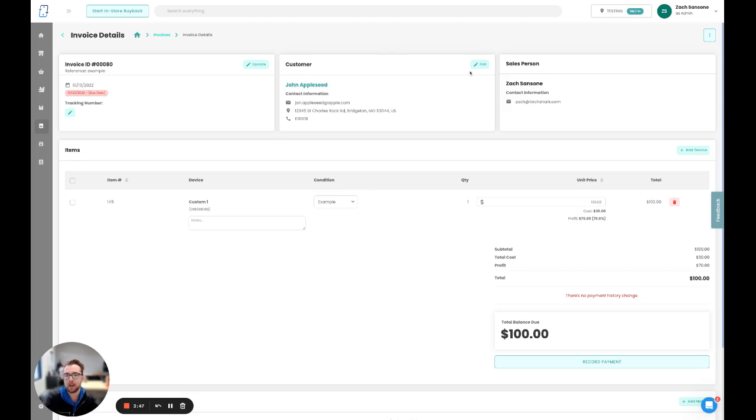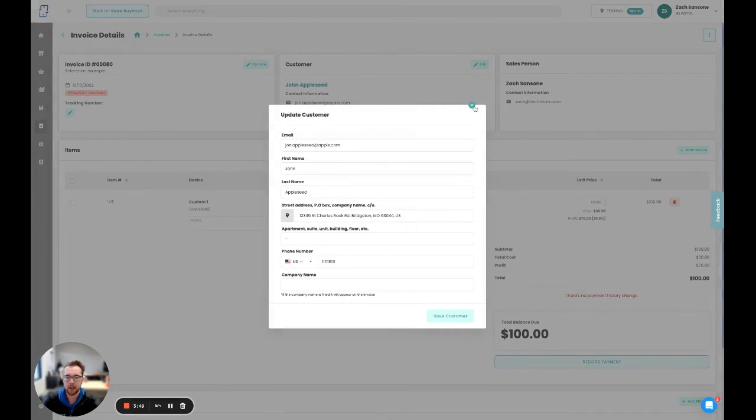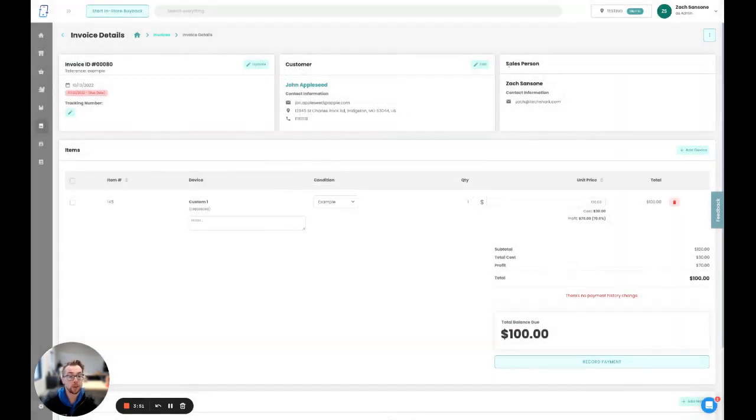If you need to edit any of this information, you can do so with the edit button. The third section is the salesperson box. The salesperson box is just going to show you who created the invoice and some of their basic contact information.